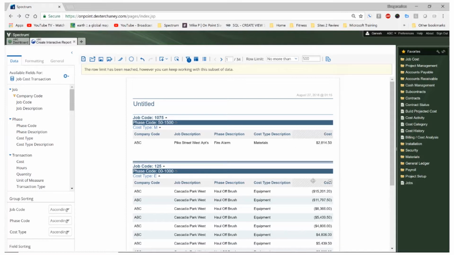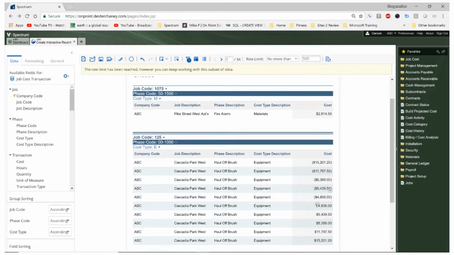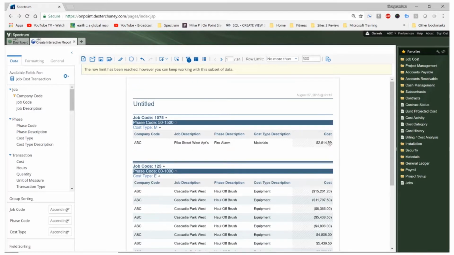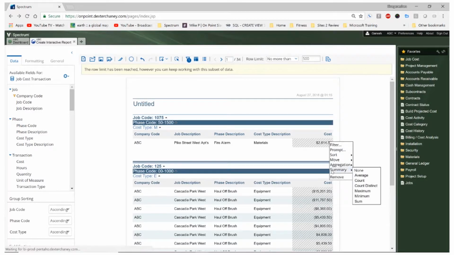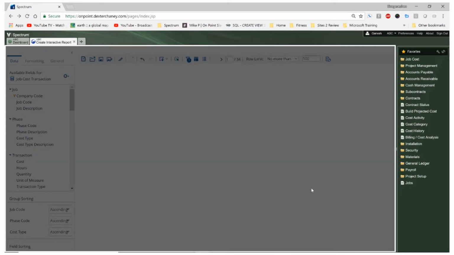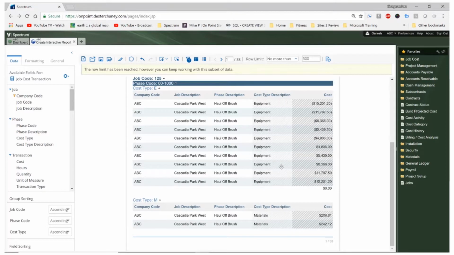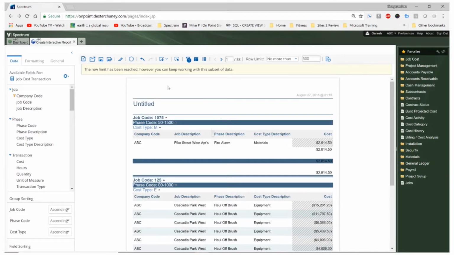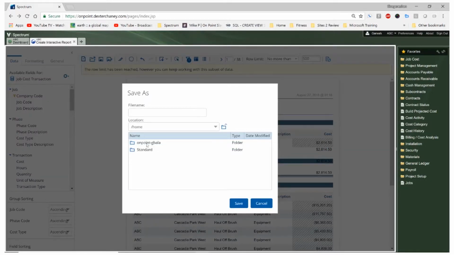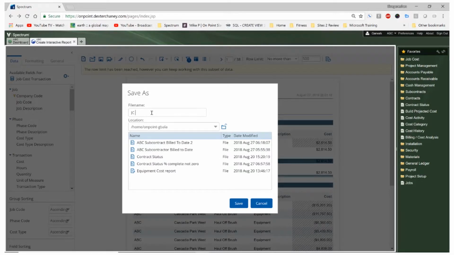I can also add a subtotal to each cost type for the cost. So I'll just go to the cost column, use my pull down, and I'll say summary and sum. So now we see that each cost type has a cost and a summary. We can now save this report and we can export it as well. Let's go ahead and save this report. I'm going to save it in my folder and I'm going to call it JC Transaction by Cost Type.